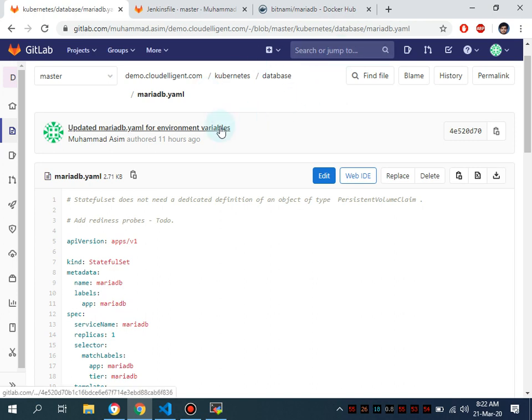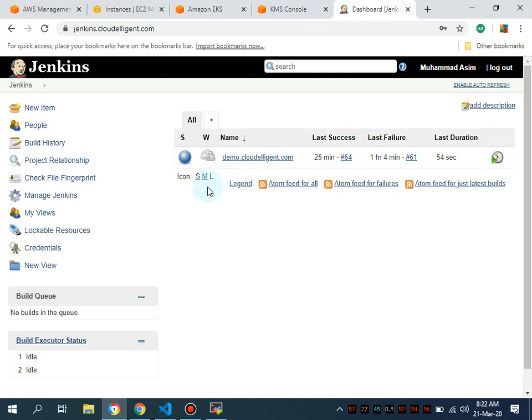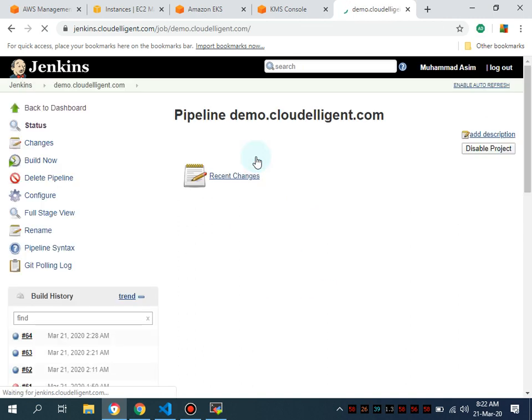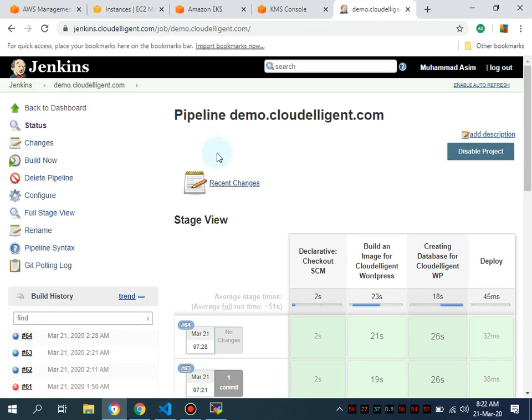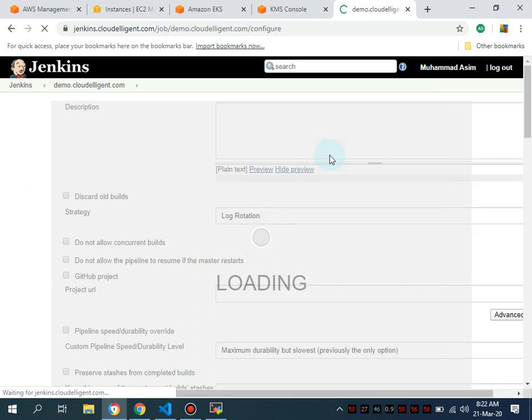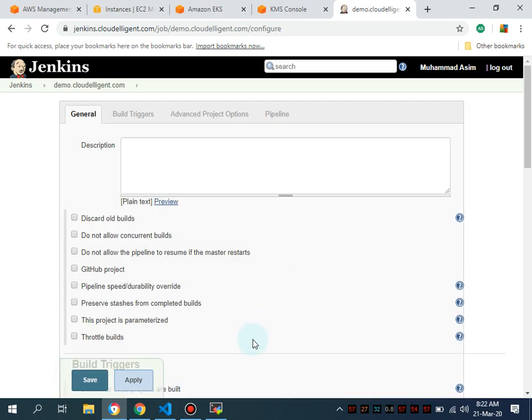So this is the database part, and let me now tell you about our pipeline. This is the basic. I mean, what I've done here is absolutely nothing. Just go to new item, create a pipeline, and in the pipeline, if I go to configure, set up your SSH keys inside your Jenkins container.